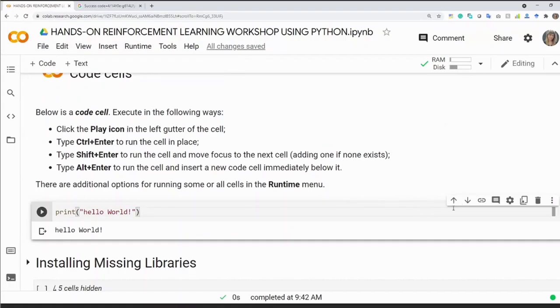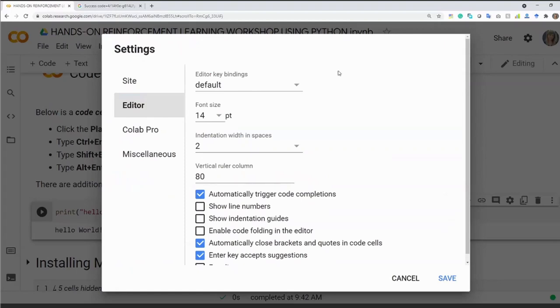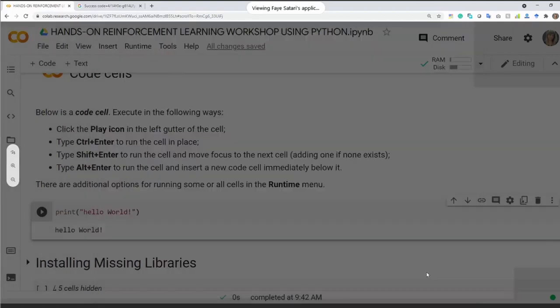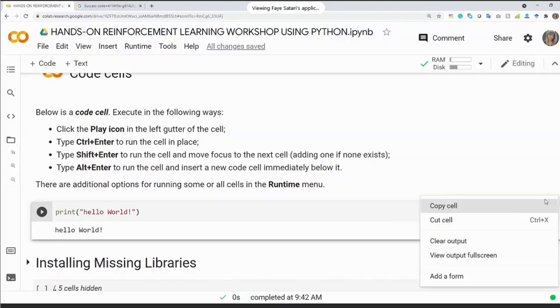Cell code and even any text cell have some settings and tools here. For example, you can move up or move down your cell with these two buttons, or access a direct link to any cell that you like. The same settings that you see at the top, you have beside any code cell. And you can delete it, copy, cut, and other things that you can see here.